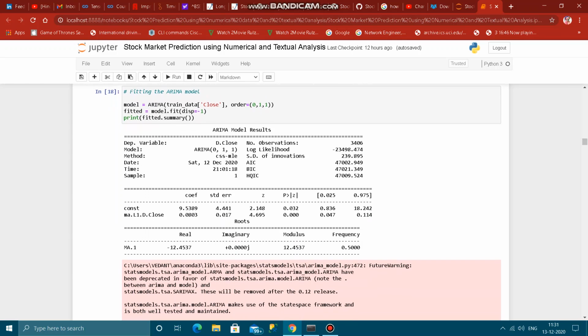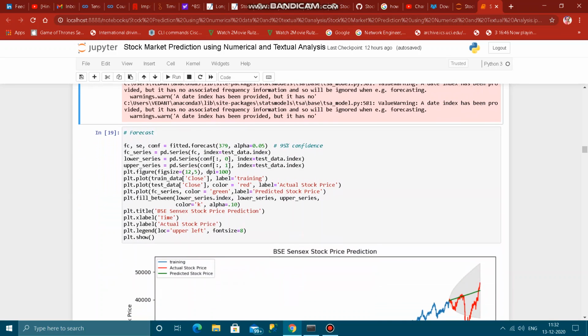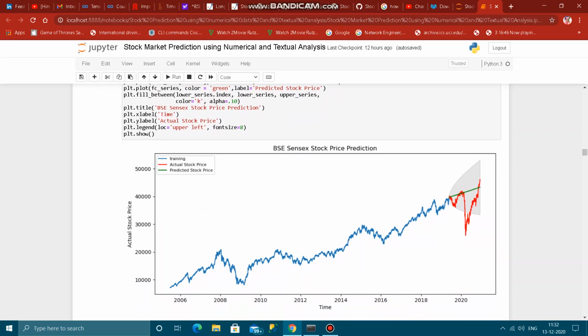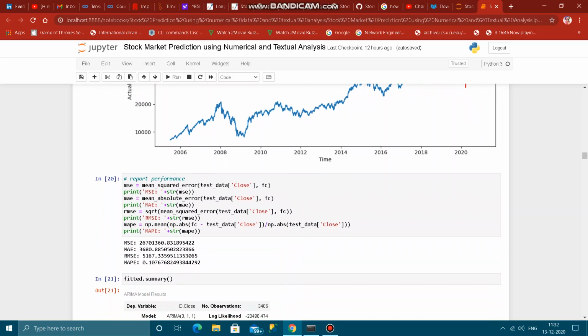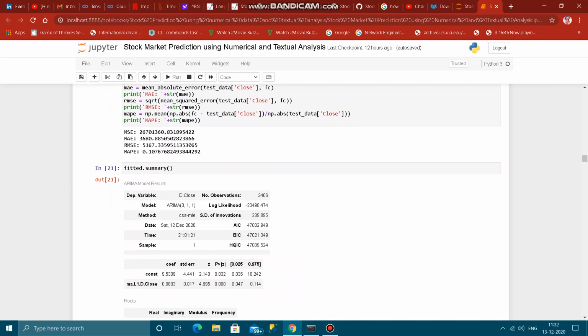I would like to highlight these two estimators which the ARIMA model uses, that is AIC and BIC. AIC stands for Akaike Information Criterion, and BIC stands for Bayesian Information Criterion. These are just estimators. So this is how my ARIMA model is forecasting the data. This is my overall performance score, what my model has predicted.